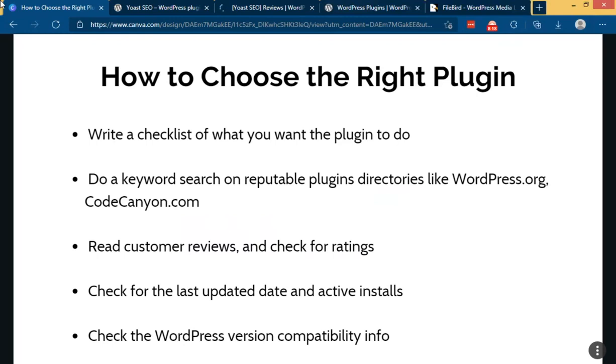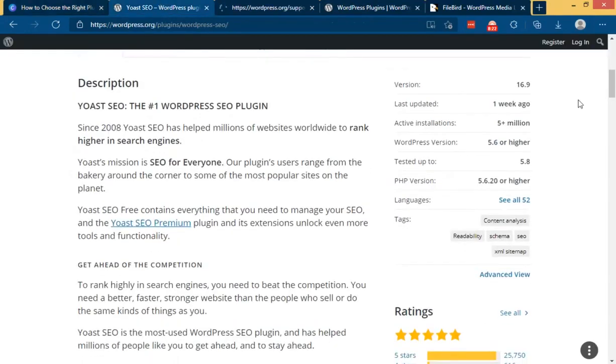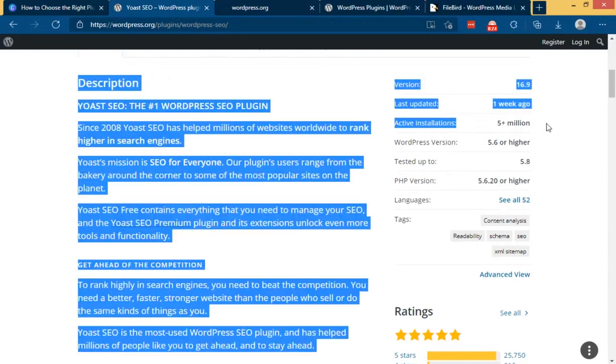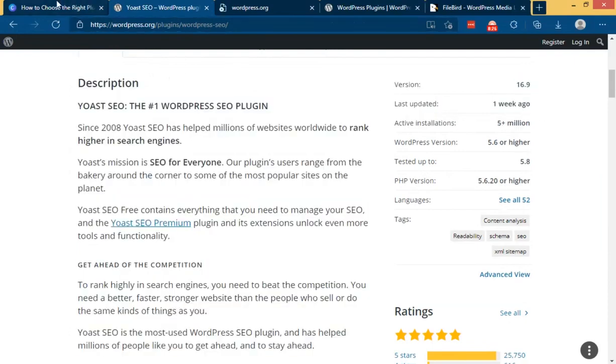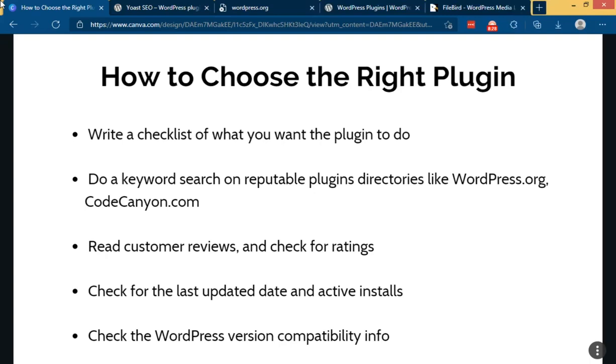The next one is for you to check the active installs. You can check the active installations. You can see 5+ million. When a plugin has a huge active install count, that means it's a good plugin. Although a plugin with a low active install count doesn't mean it's bad. Those are just metrics you can use in choosing your plugin.